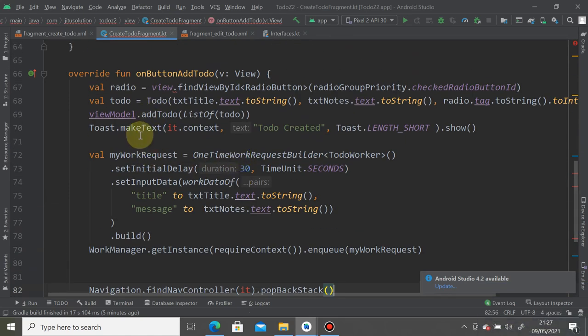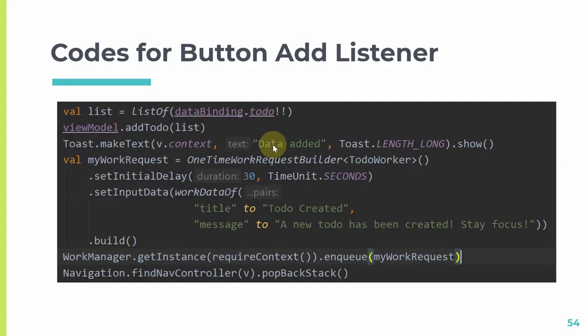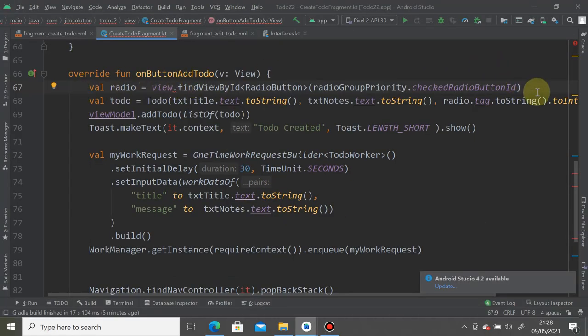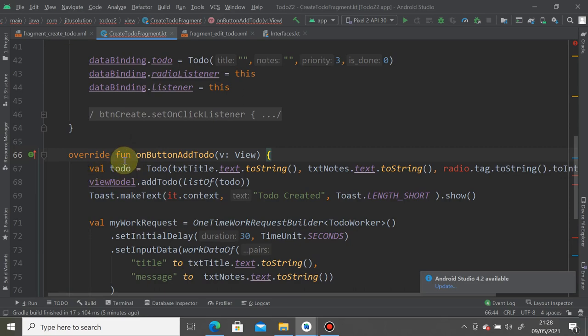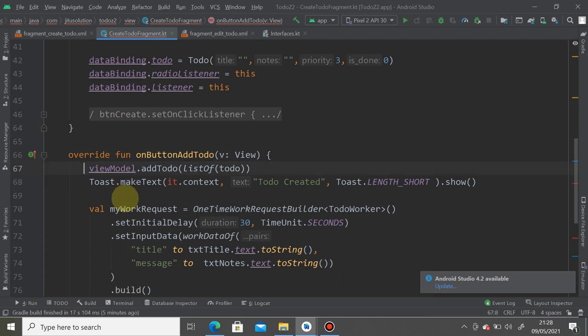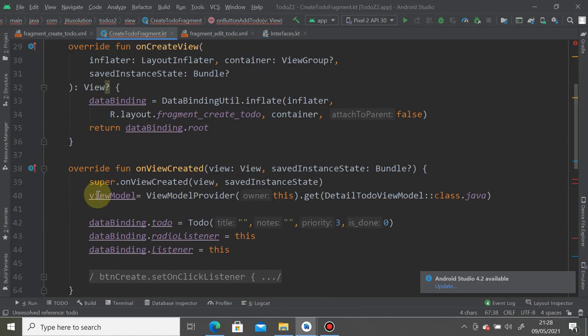So let's take a look one by one. At first, we don't need to use this radio findViewById, delete it. And second, creating the default to do is also unnecessary, you can delete it. And the next one, we add a view model addToDo, list of to do. So what is the list of to do here? It's a to do object, and we already have it. We can access it through the data binding here.